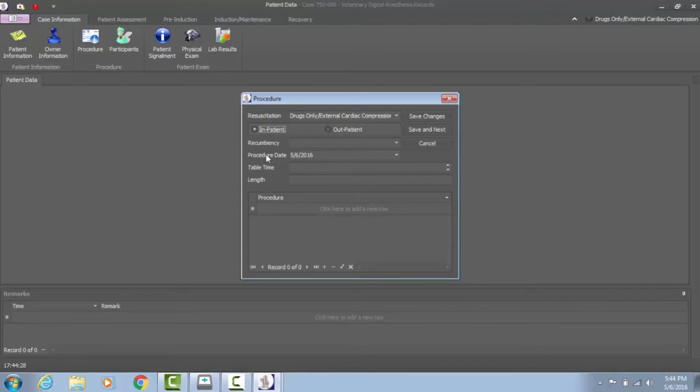Then the next one is procedure date, which is the date of the procedure. So if for some reason you set up a patient on the computer and then the procedure gets pushed back a day, you can just go back in to the case and change the procedure date to a different day. Then table time and length, whatever the table time for your patient is and whatever length you think your procedure is going to be. Next, you're going to select the procedure by clicking where the pointer is to add a new row.